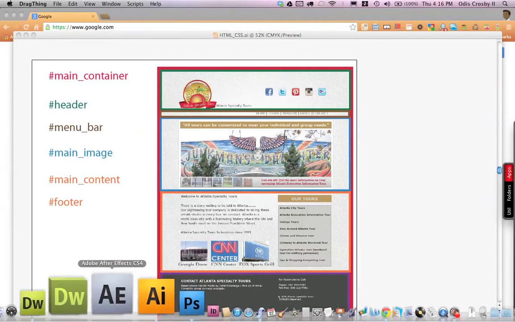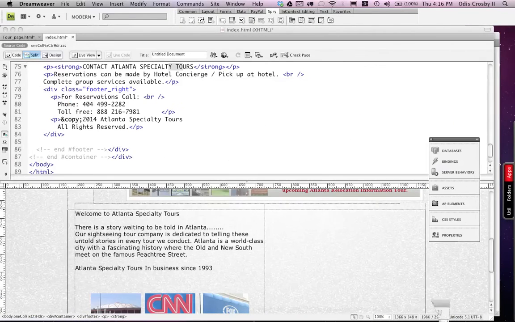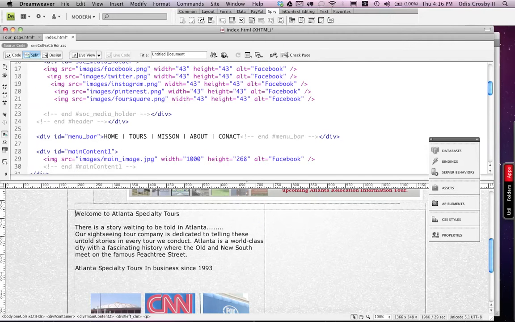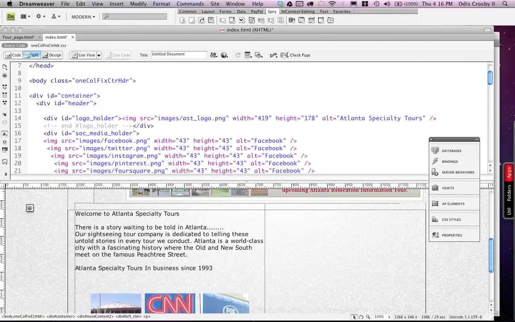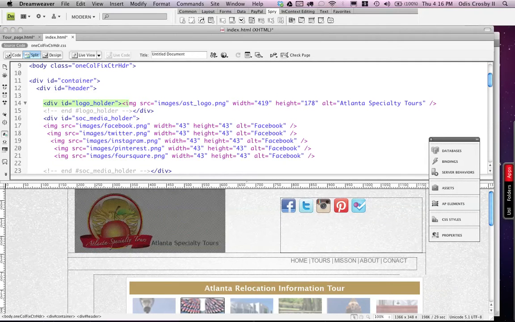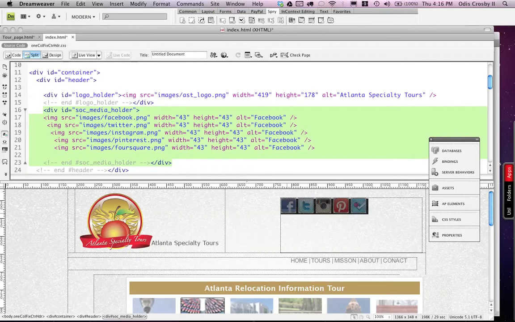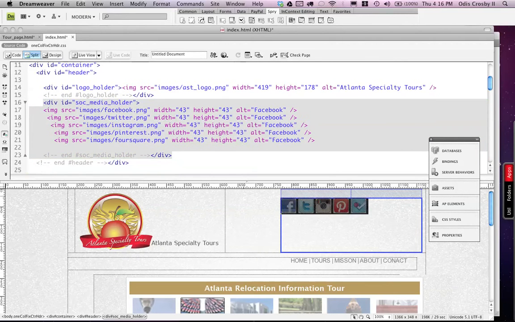Let's go back to Dreamweaver if I can find it. There we go. Okay, this is the div ID header, and inside the div ID header, I created a div logo holder. That's this box, and a social media holder. That's this box right here. That's all this. See, right there, and I even put a comment so I can know where it ends.